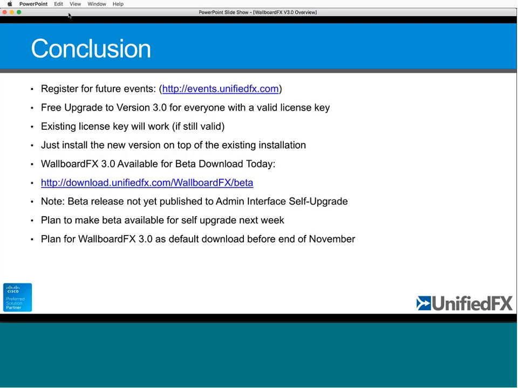You can download the software today. We've published it as a beta download at the moment, so the URL's there. Just download UnifiedFX.com WallboardFX/beta. If you have an existing key and it's valid, you can just install the new version on top. For now, we're not allowing it to be pushed automatically with the self-upgrade feature. We'll do that later, maybe next week. And generally the plan is to make it the default download around about the end of November.